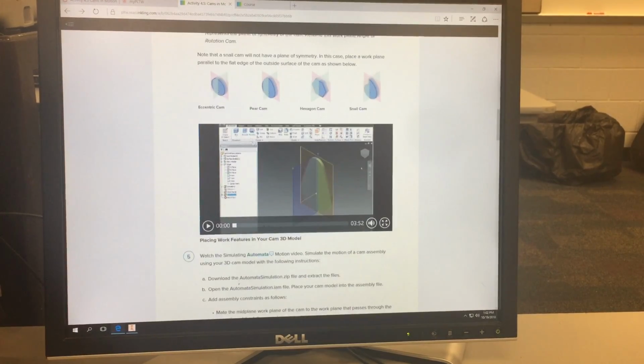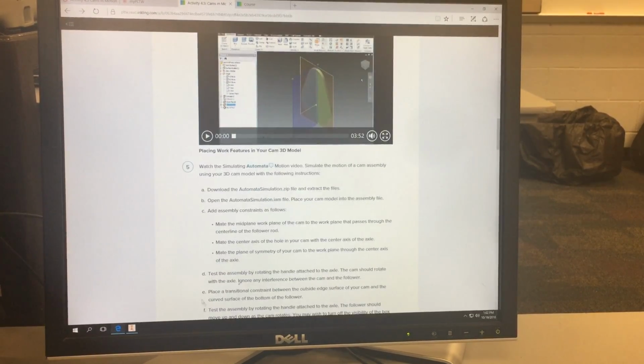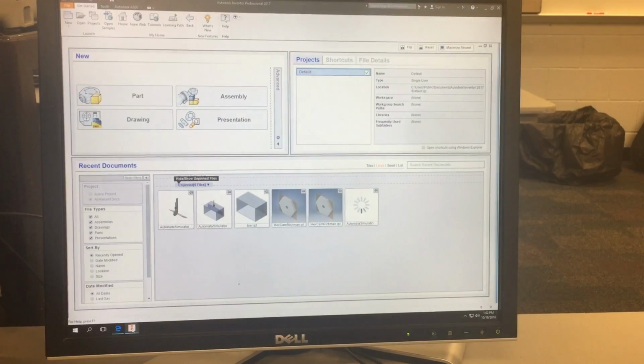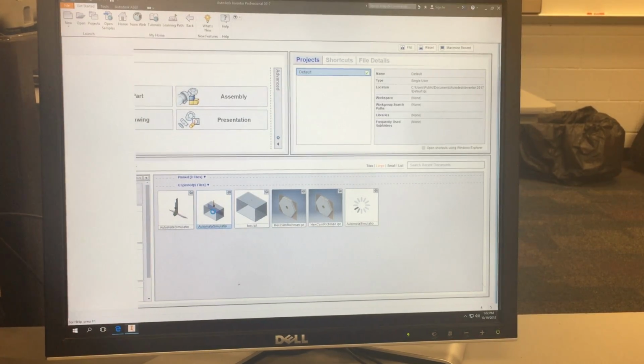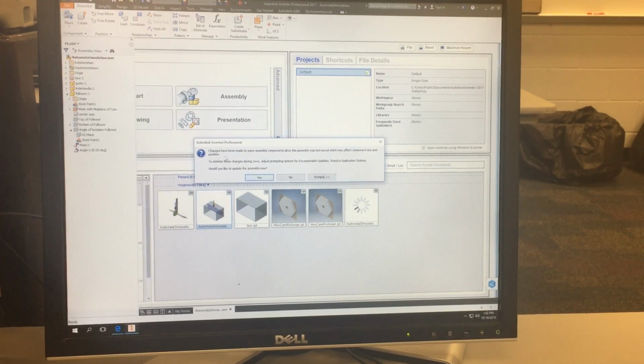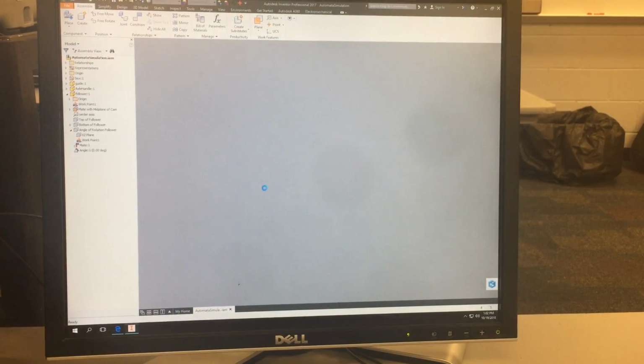At the end of the second video, I asked you to watch this video here on placing work features in your Cam 3D model. So we're going to go over that now, and then start placing our constraints. So I'm going to open up Automata Simulation. And once that opens, it's probably going to say, hey, where are these files? If not, then it knows exactly where the files are. So changes have been made since that.